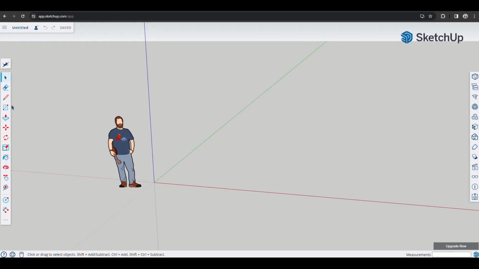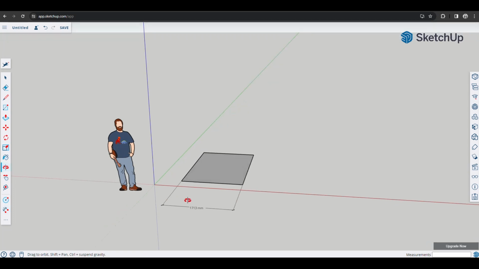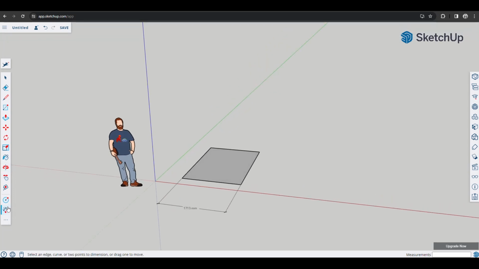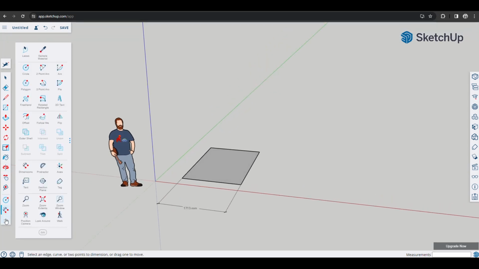To make sure that it's actually changed, just make a square, and then use this dimension box and make sure that it's actually millimeters. If you can't find this dimension box, you just have to click here, and you can find it here. There's a whole bunch of functions once you click the three dots.